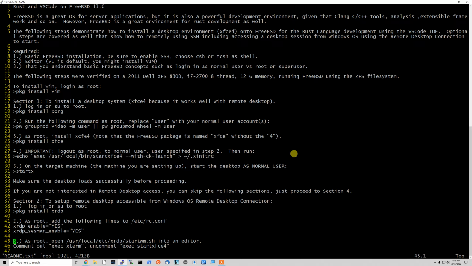Okay, then as root still, and be careful with this step. You don't want to mess up your /etc/rc.conf. If you miss a quote or something, then when you reboot, it's going to come up as a read-only file system, and that's a pain. You'll have to do some fancy mounting to edit this file, and hopefully not have to reinstall. So just be careful and add these 2 lines: xrdp_enable equals double quote yes double quote, and the same thing with xrdp_sesman_enable equals double quoted yes.